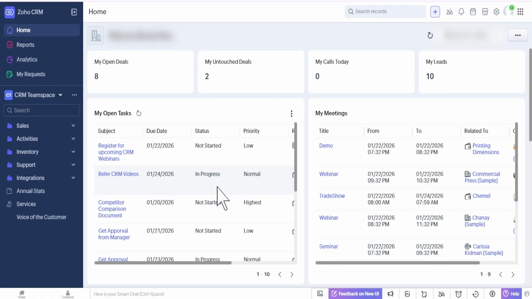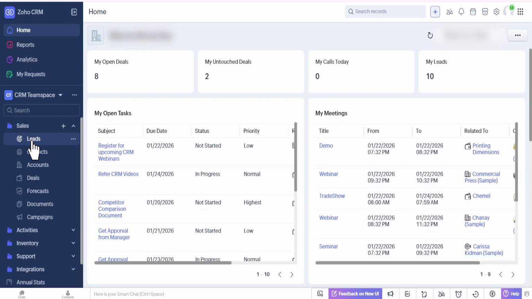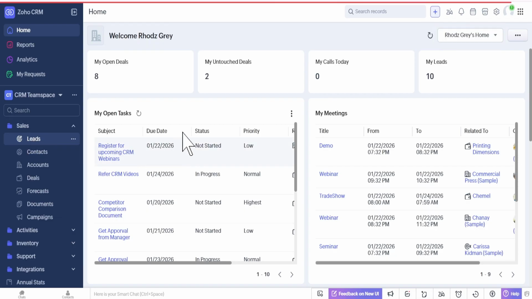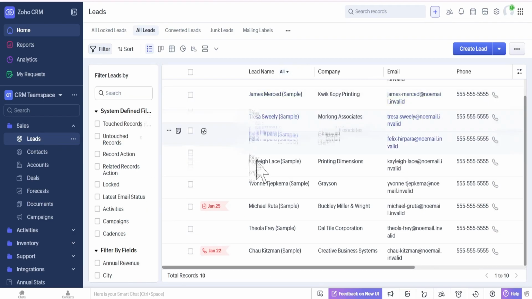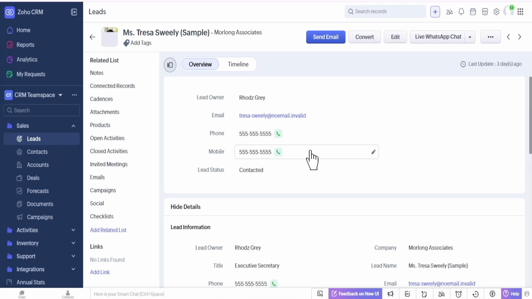First, make sure you're on the Zoho CRM homepage. From there, head to the Leads module. You can browse your list or use the search bar to find the lead you want to contact. Open that lead's record so you can see the full details. Before you move on, it helps to confirm the lead has a valid phone number saved with the correct country code, since that's what the chat will use.